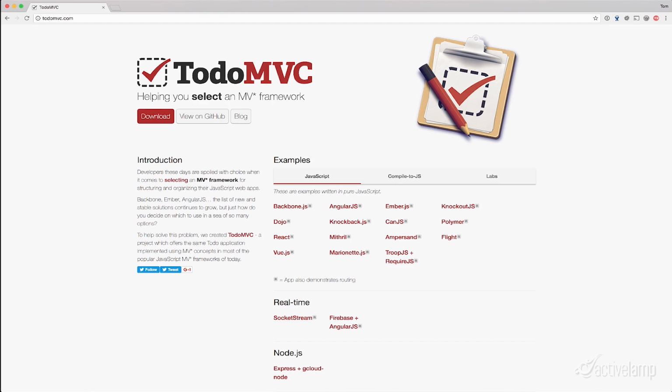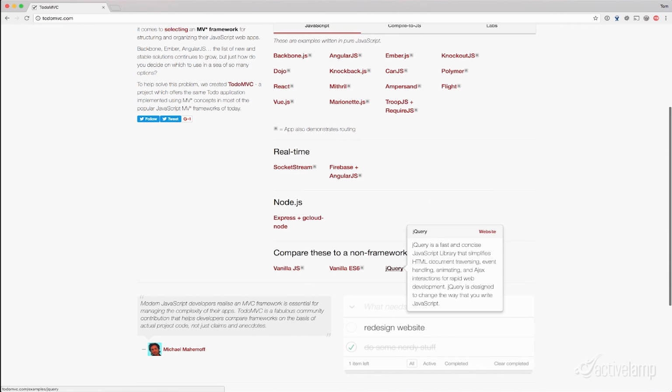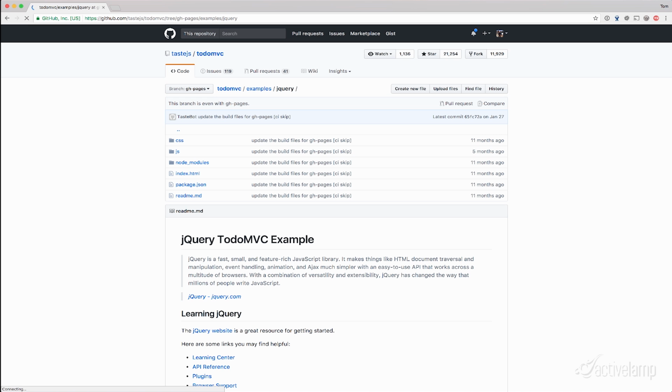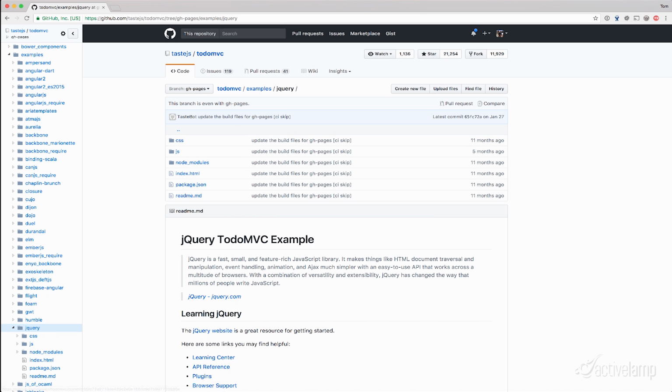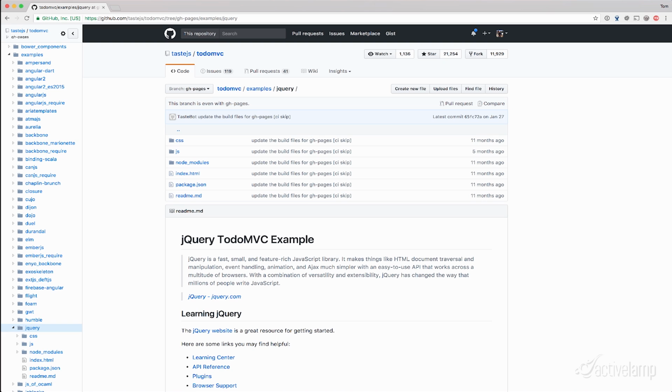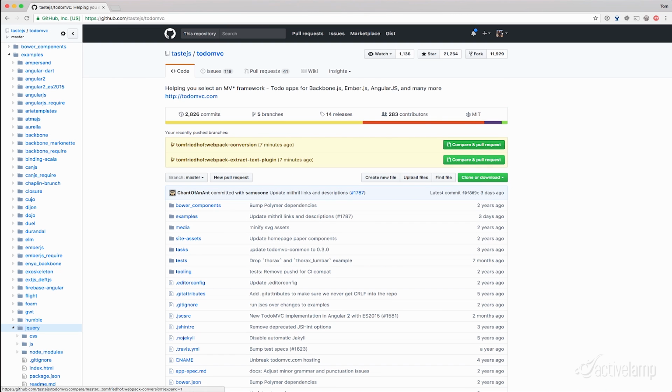Let's convert this to-do MVC app to use Webpack and see all 4 of these concepts in action. All right, so here we are again on todomvc.com. We're gonna convert this jQuery version of the app, and so let's go grab the source code. If you're following along at home, you can clone this repository, which I've done already here. And so we're looking at just the jQuery directory here.